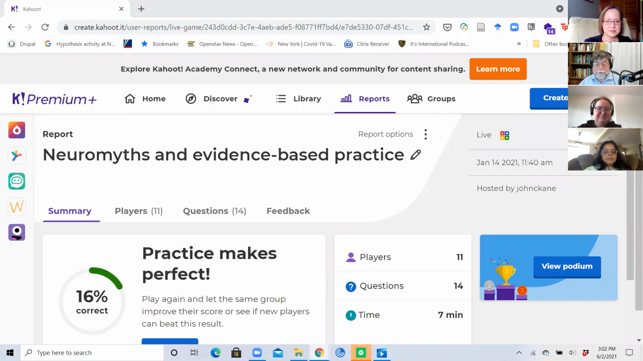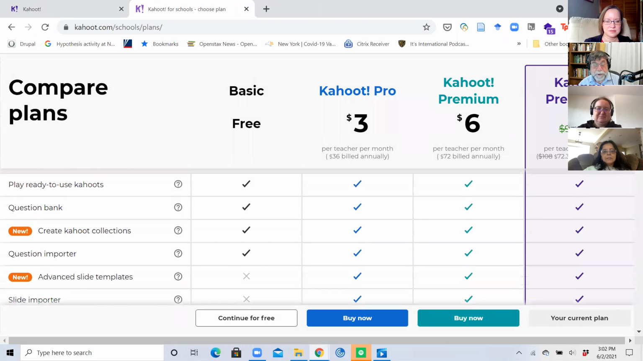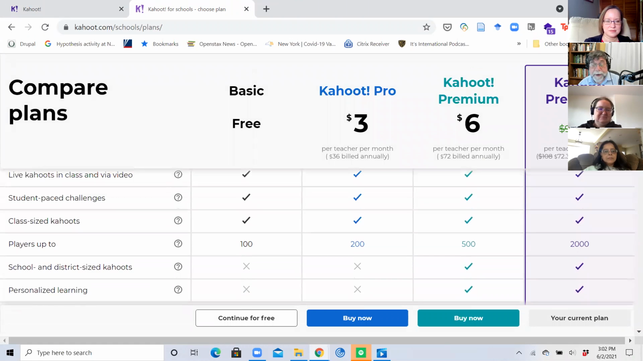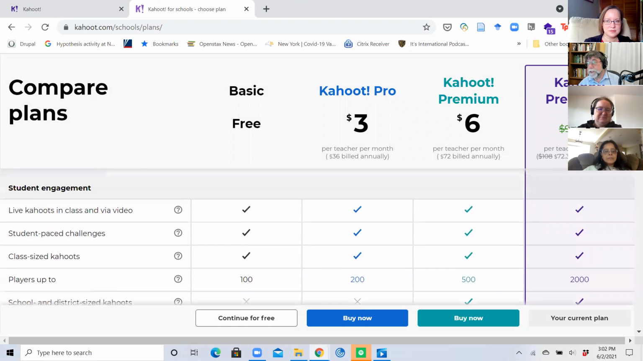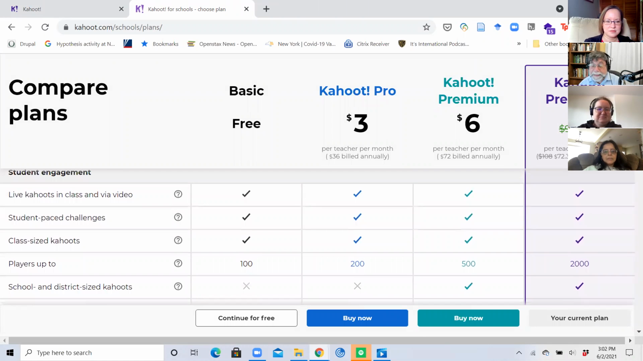There are a number of options with Kahoot. For most people, the free version is all you would ever need. You can create as many questions as you want. You can have up to 100 people playing and participating. That works pretty much for all of our classes and so forth, unless you happen to teach a large class.